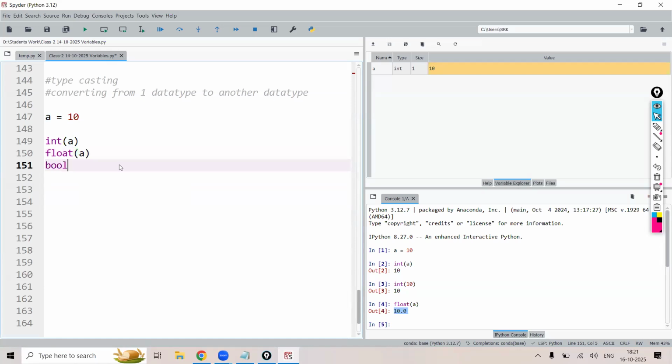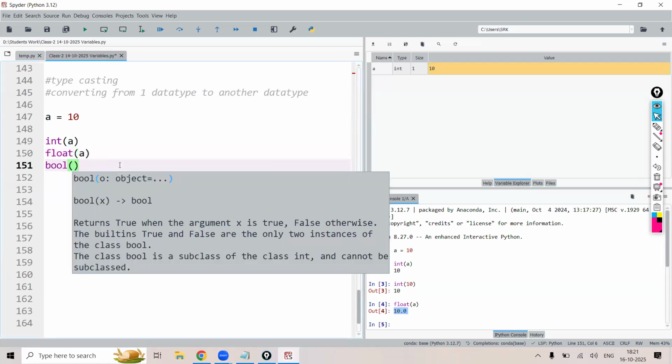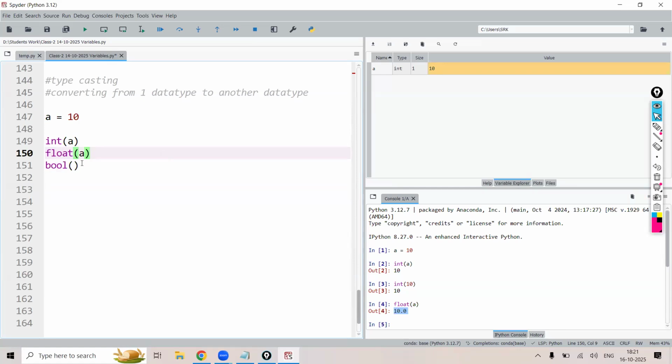Next, to convert to boolean, the function name is bool of. Inside this you have to write either the value or the variable. I'm writing the variable name a. When I write the variable name a, first it will replace the a with the 10. Bool of 10 means the answer is true.